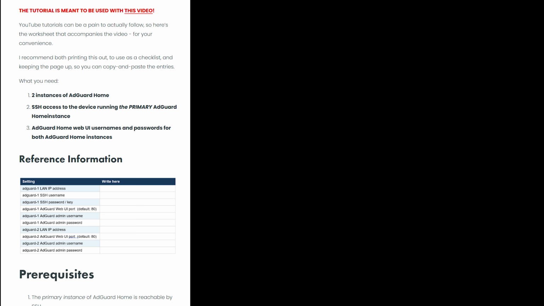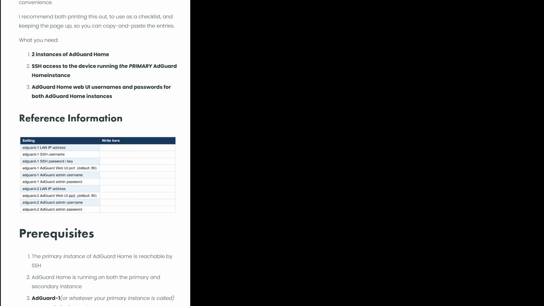You'll note the primary and secondary instances with their host names and IP addresses in the worksheet. I will be referring to the primary instance as AdGuard 1 and the secondary instance as AdGuard 2. In my example, AdGuard 1 has an IP of 192.168.0.13, while AdGuard 2 has an IP of 192.168.0.14. The SSH username for AdGuard 1 is netserve, and both of my web UIs are running on port 80.